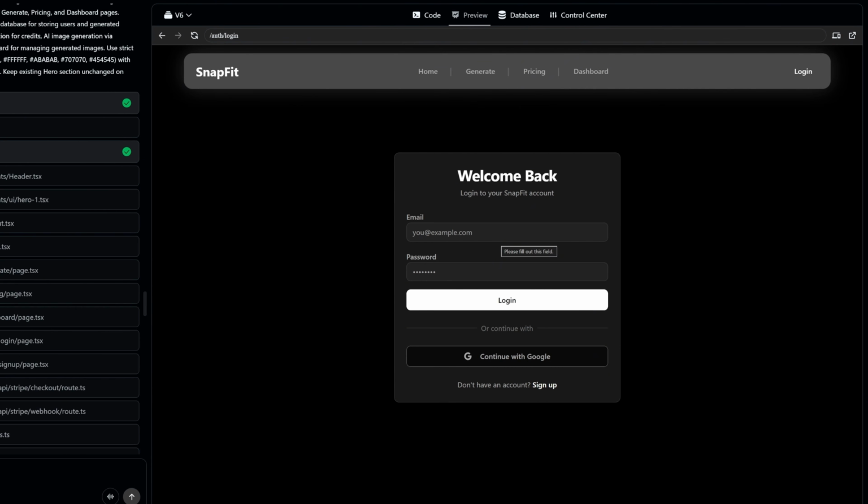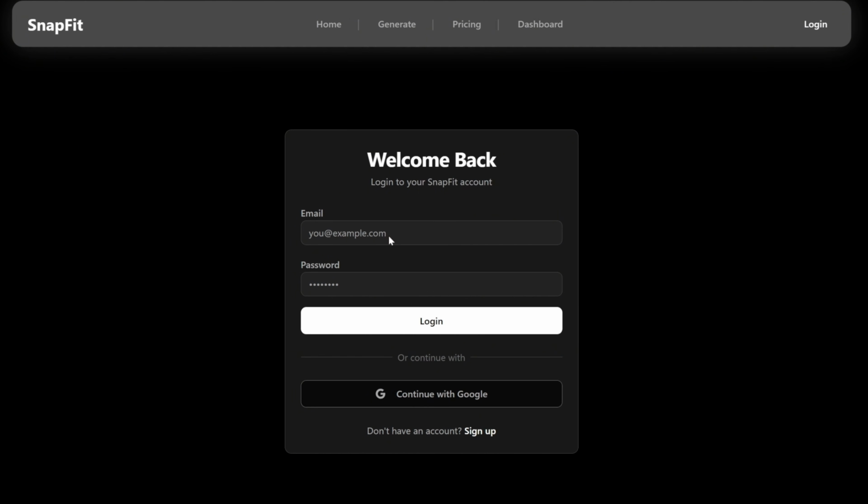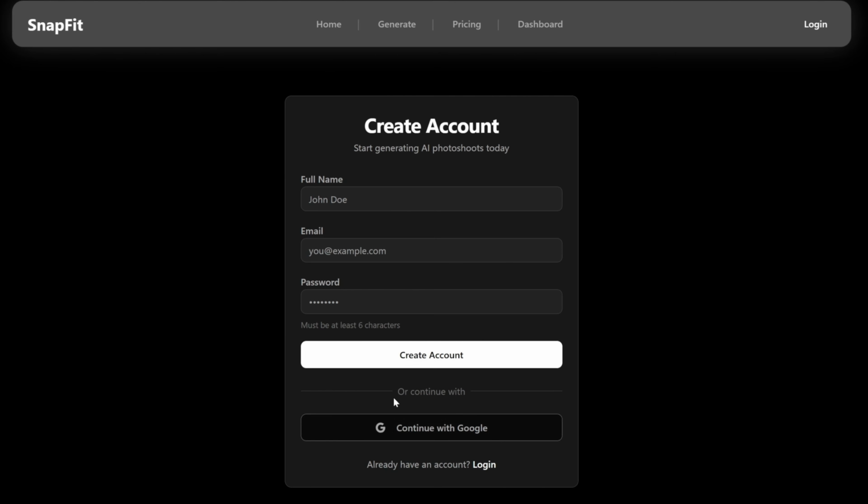As we can see, the login page design is also perfectly aligned with the rest of our website. Let me quickly create an account. It only requires a name, email address, and password.